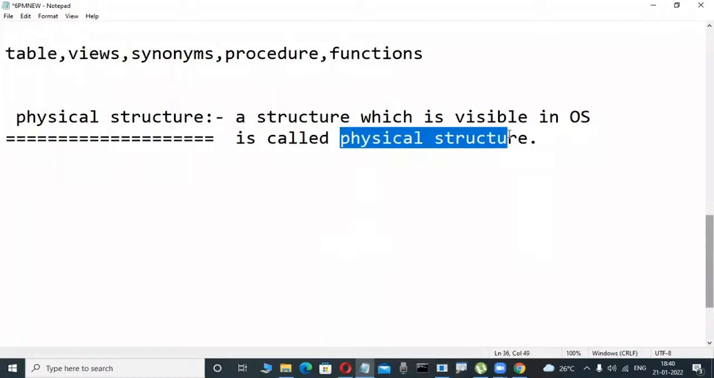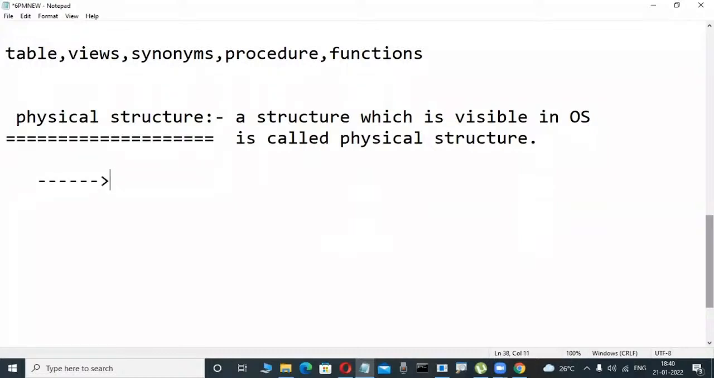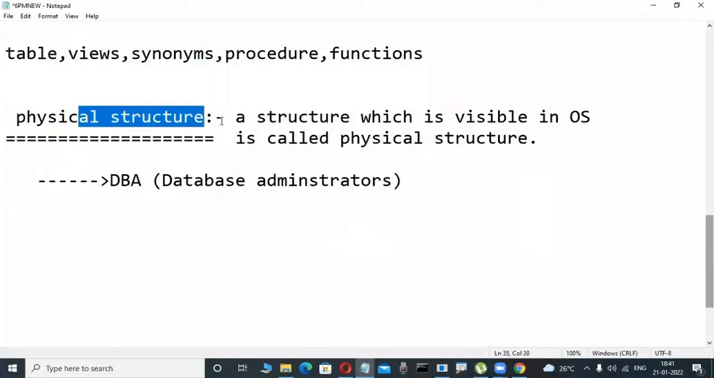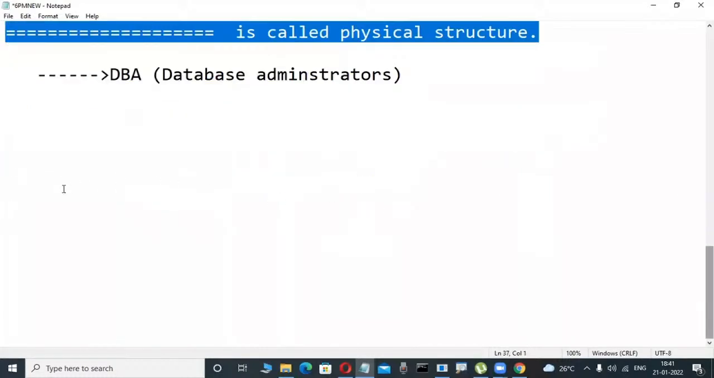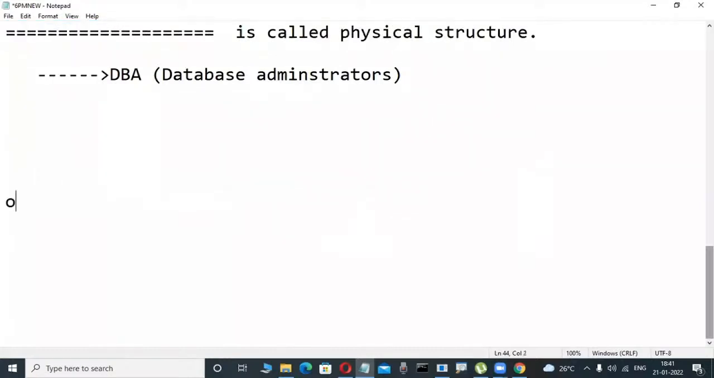But the physical structure is not what you and I work on. Some different type of persons work there. Who are they? The DBA, database administrator. On the project side, there are other types of persons in a database. Database administrators only work in the physical structure. Suppose I am an Oracle DBA. I am learning the Oracle DBA course, don't worry.